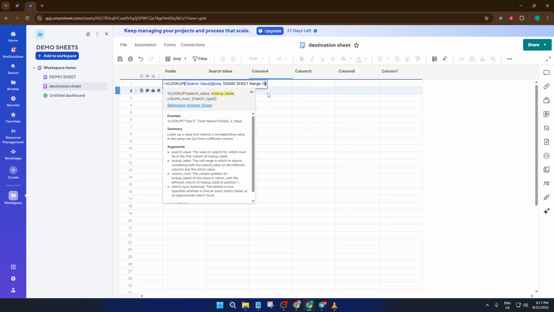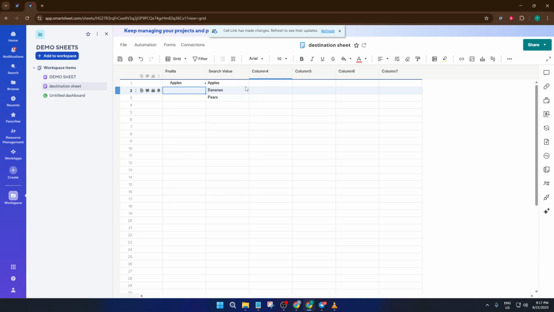Now type a comma and then the number 1. This tells Smartsheet which column you want results from. If you're just pulling the fruit name itself, column 1 is perfect. If you needed, say, the price in column 2, you could swap out the 1 for a 2. It's all about which piece of info you want to bring over.